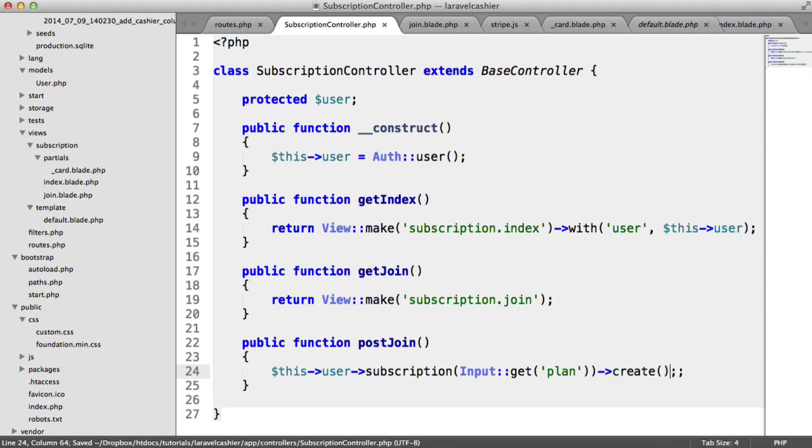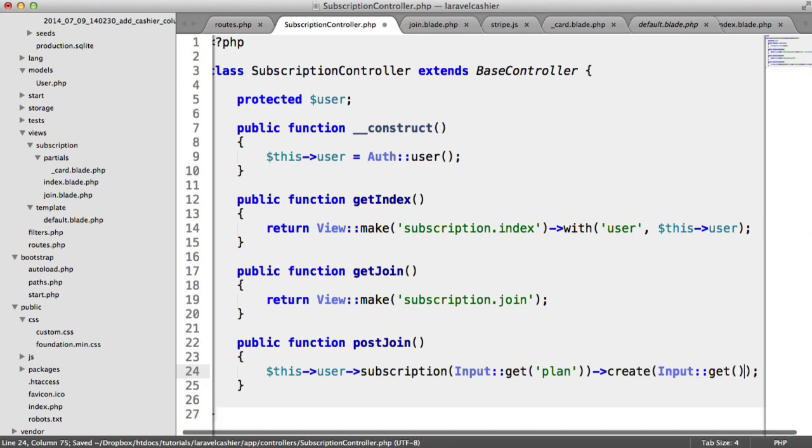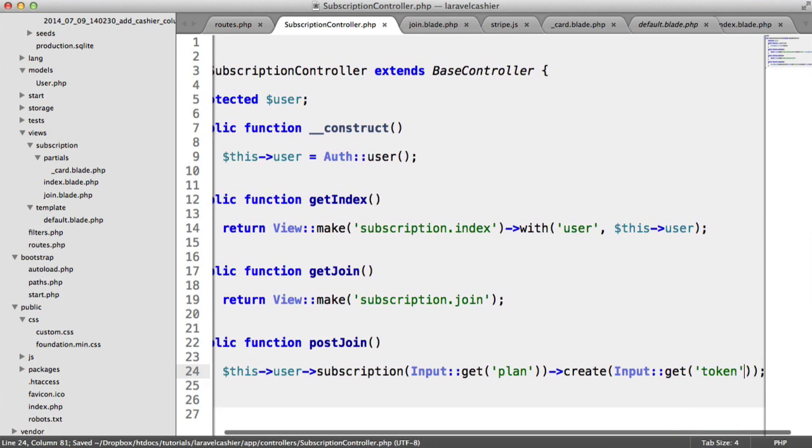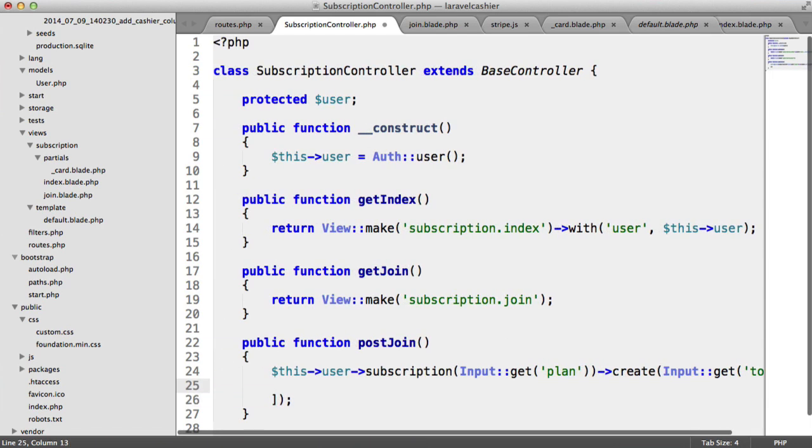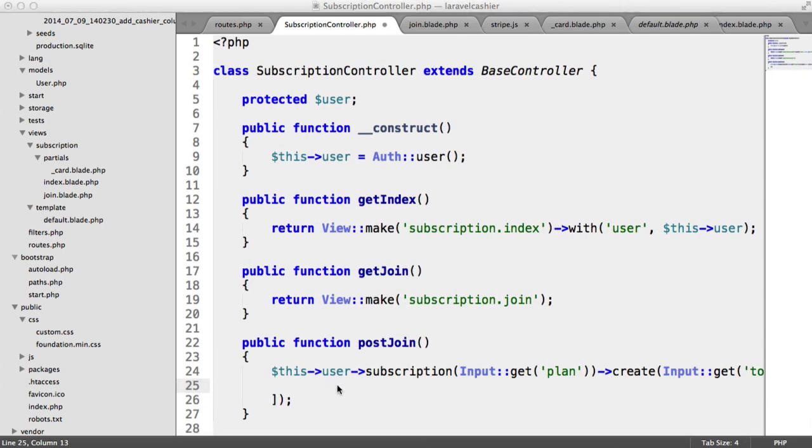So now what we're going to do is chain on the create method, and this goes ahead and takes the token of the user's card that's been generated by Stripe. So I'm going to say input get token, and then I'm going to pass an array of details I want to store on Stripe. So this is obviously very limited, but in this case I'm going to choose to store the user's email. So I'm going to say this user email, and that's it.